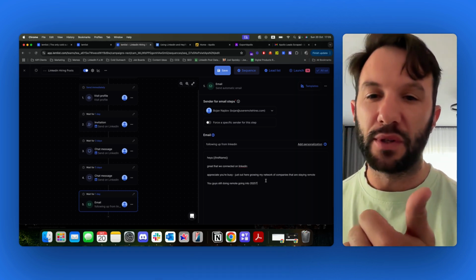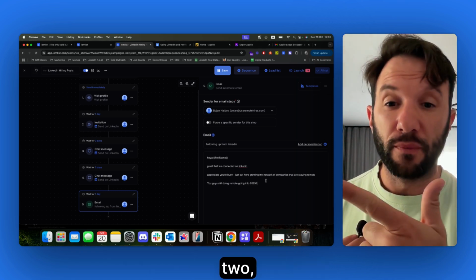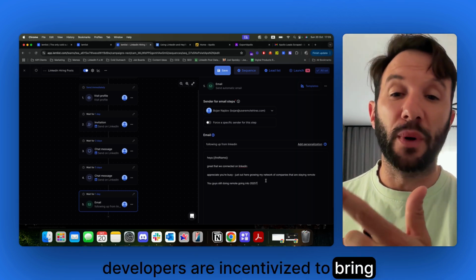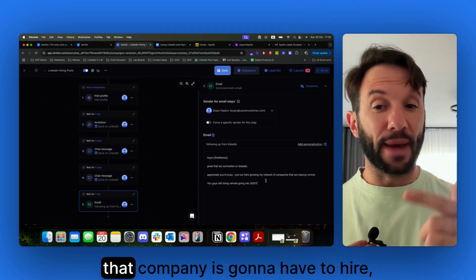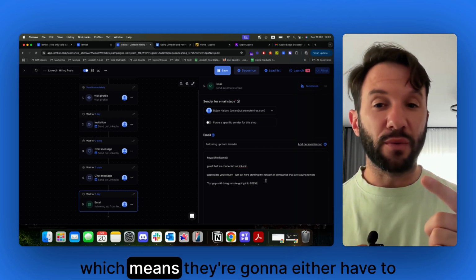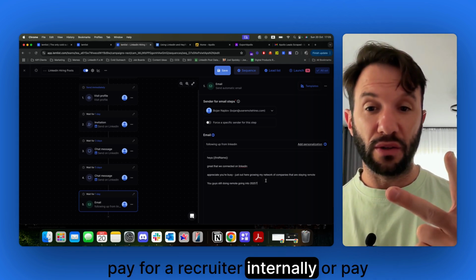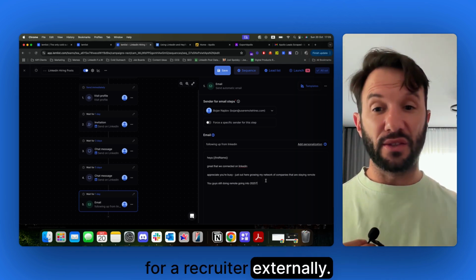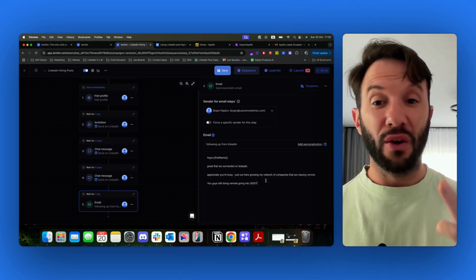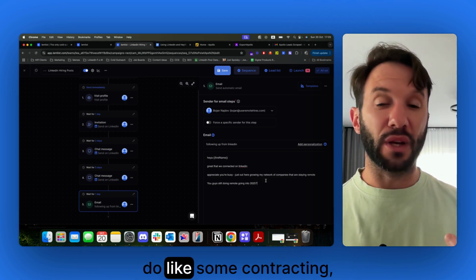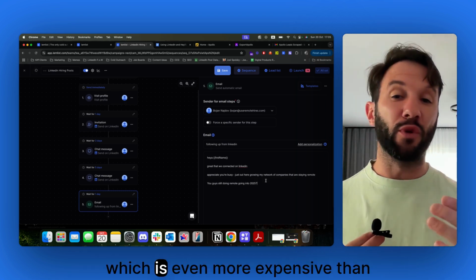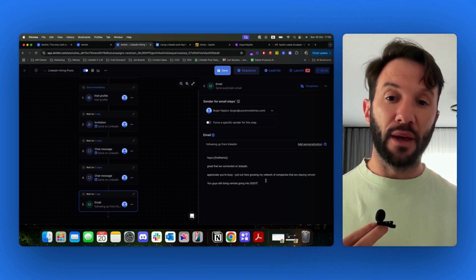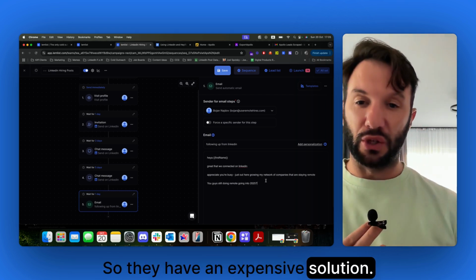One, developers like other developers. Two, developers are incentivized to bring other developers into their team, because if they don't do that, that company is going to have to hire, which means they're going to either have to pay for a recruiter internally or pay for a recruiter externally, so for me, or they're going to have to come to me and do some contracting, where they're going to have to find some contractors, which is even more expensive than recruitment, okay? So they have an expensive solution.